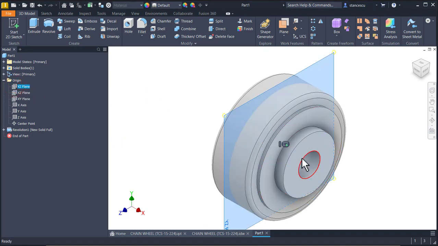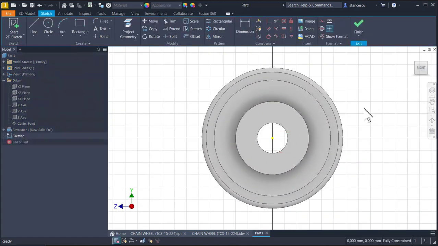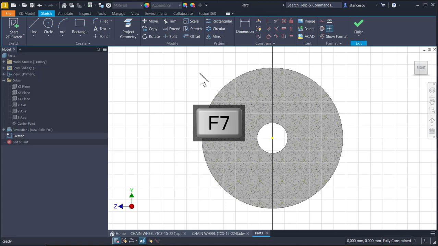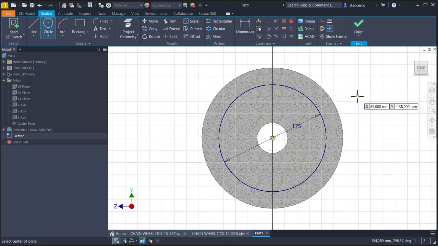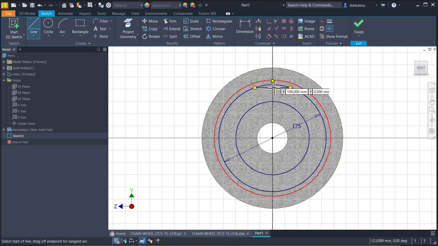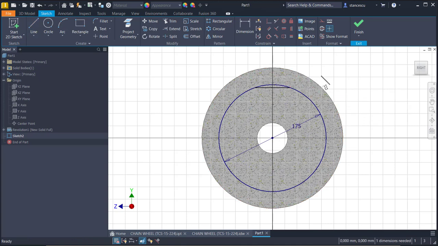Now we use this plane to create a new sketch. The sketch is based on that 175 circle. I draw a line between these 2 points. We all know that this is symmetrical about the vertical, and we apply the dimension of 36 between these 2 points.